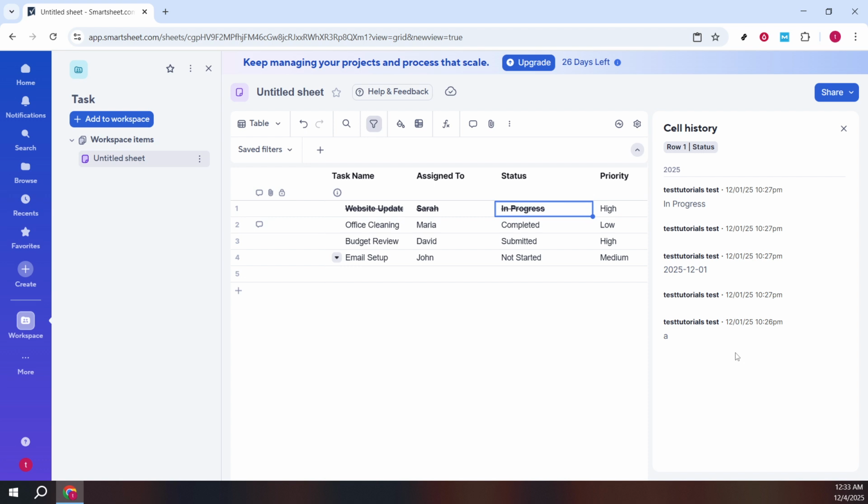back into the cell. If the option to view history is missing or grayed out, it could mean your permissions are limited or that the cell hasn't been changed yet. Also note that comments and attachments have their own areas, so they won't appear in cell history.